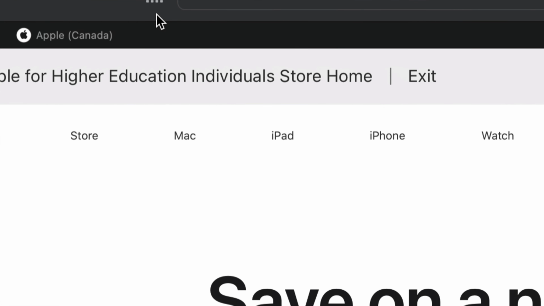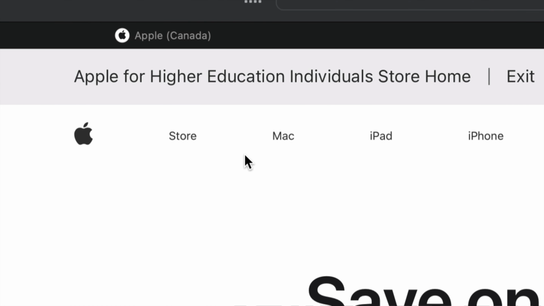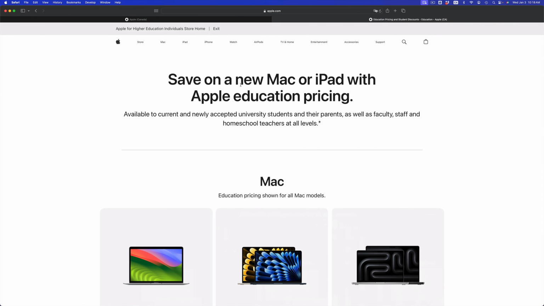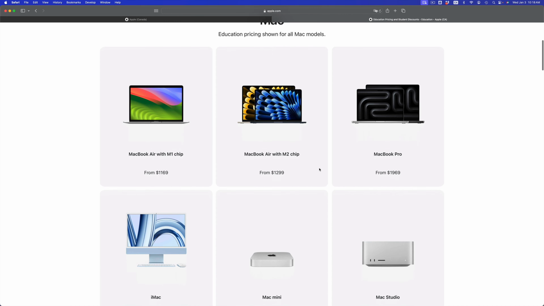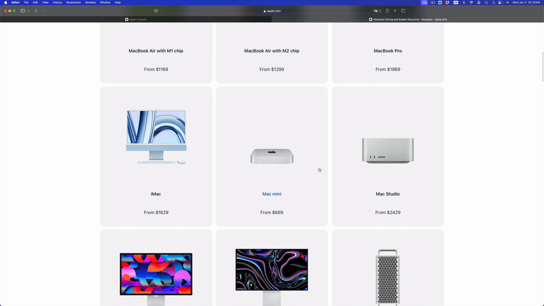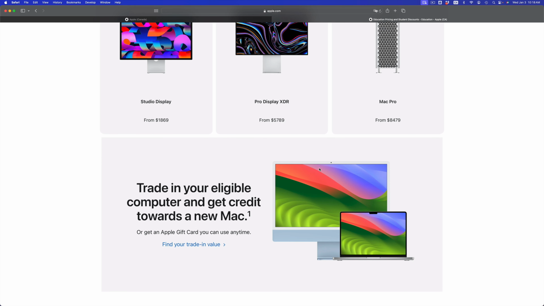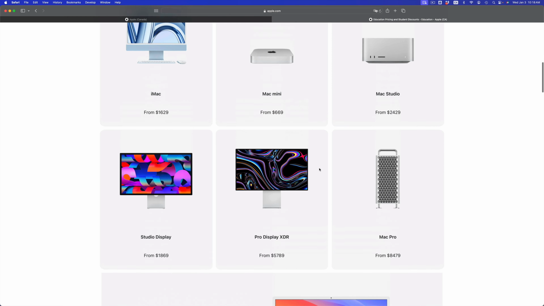So how do you know if you're shopping for educational pricing? This right here, it should say this. As long as you have this on the top whenever you're shopping, it means that you're getting prices that are for students. They're just a few $100 off. On some things, there are no discounts. So again, that's something you want to look into if you are a student.